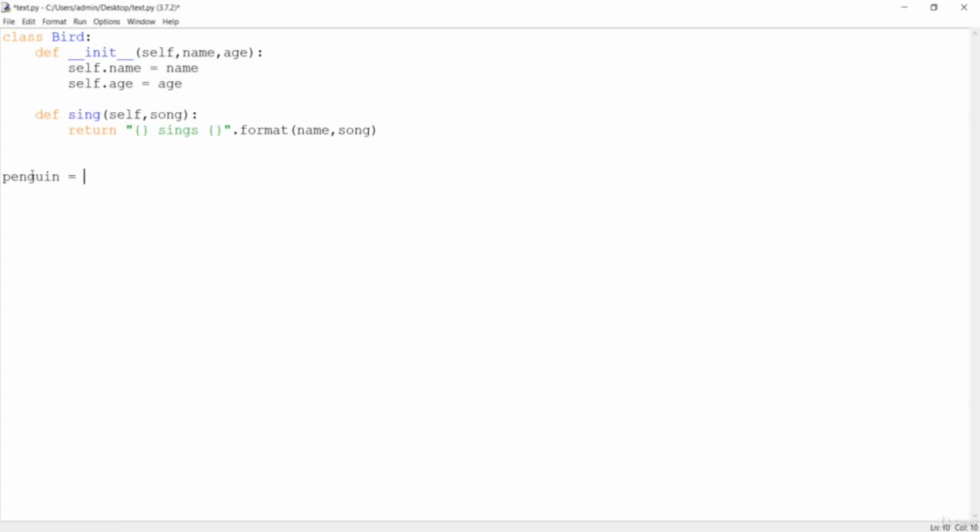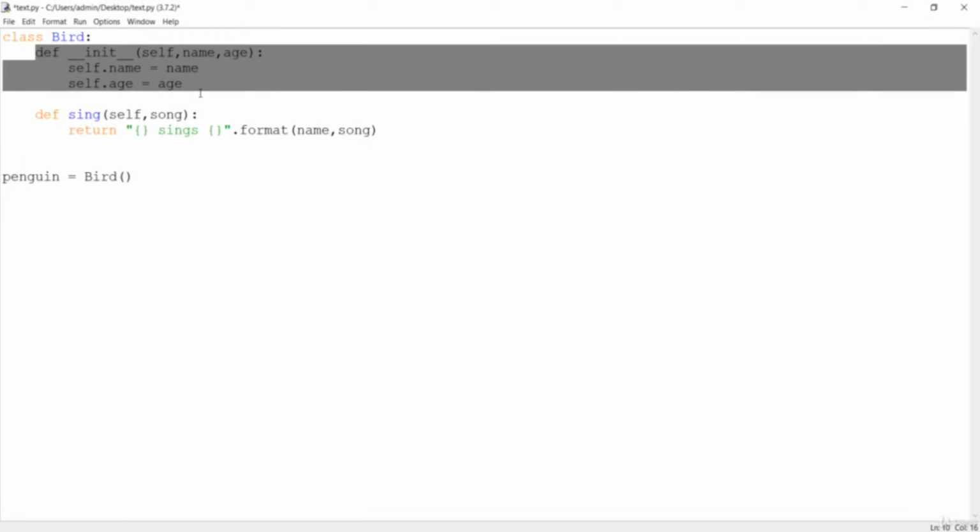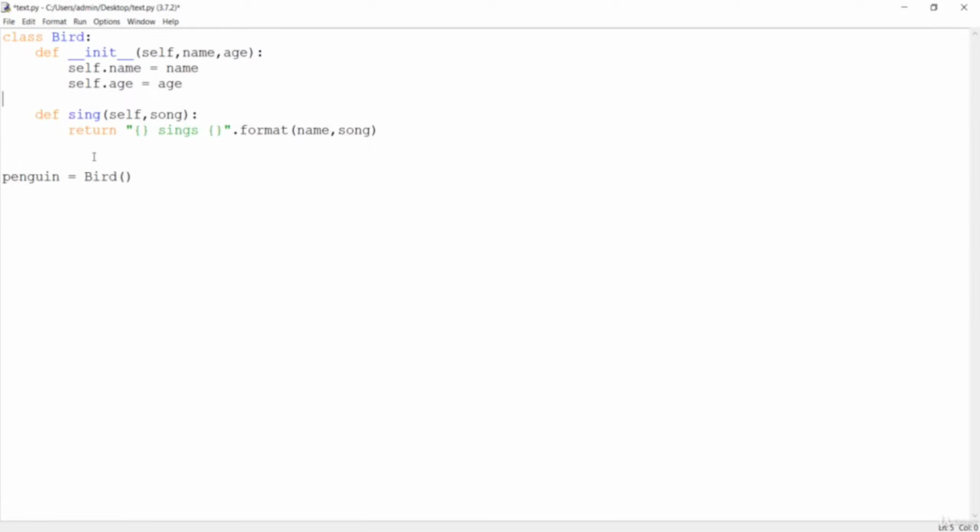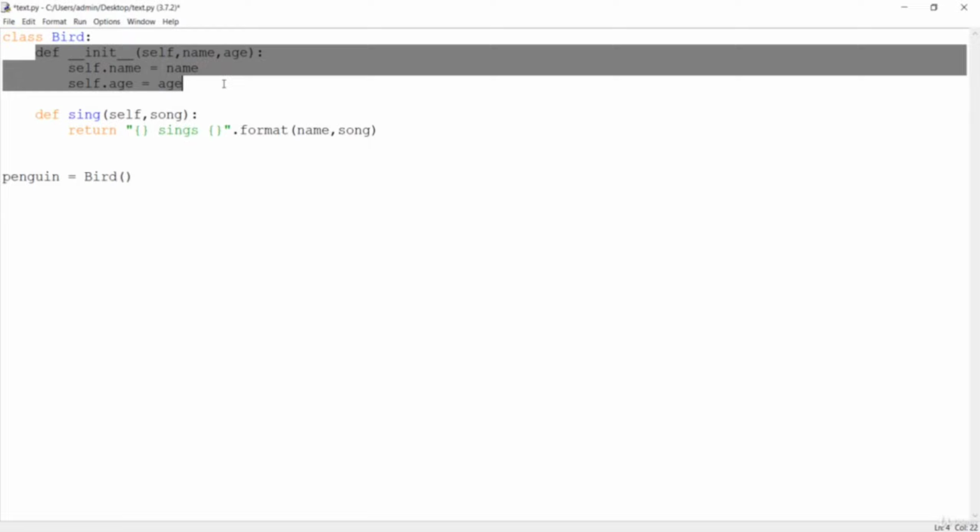So this is the name of the object. After that, you have to type the class's name, that is Bird. We are making a Bird object here, and give the parentheses. I have told you before that to make an object of the class, the first method that is going to be invoked is this constructor. So when you create this penguin as an object of this Bird class, this method is going to be called automatically.